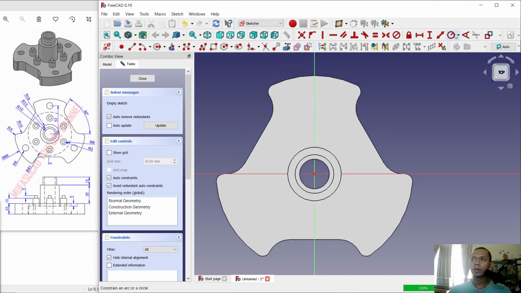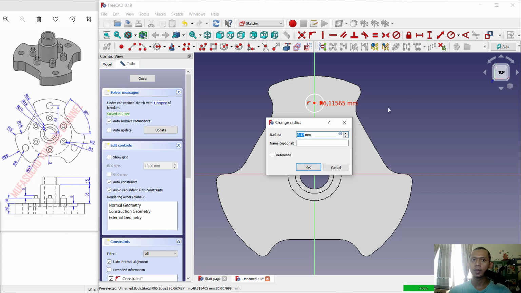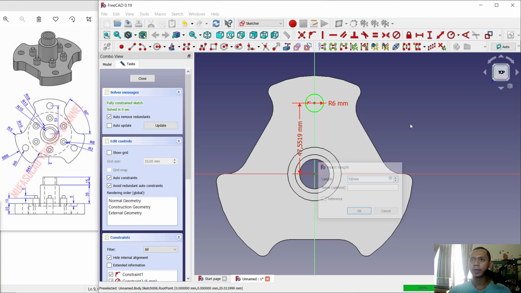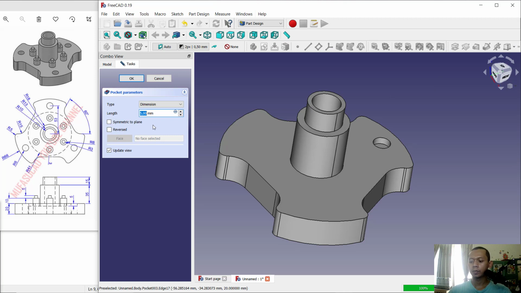Okay. Select this face again. I will create a circle in this point. By these tools, in this point. Set the radius of the circle to 6. And set the distance in here to 53. Okay, 53. Close and use the Pocket tool to create a hole. I will set it to 50.